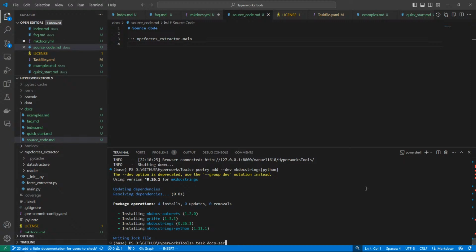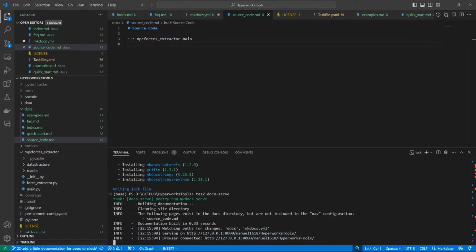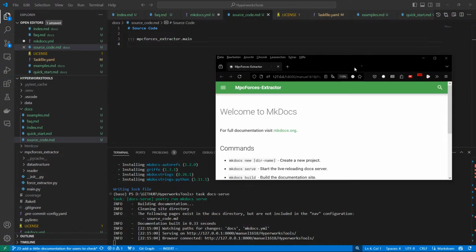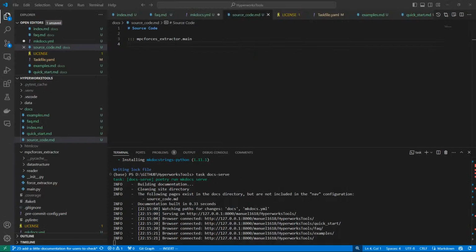So we could now run task docs serve. Yeah, okay. Now we can click on that. And this is why I closed the instance before. There's nothing right now. It's a quick start with the FAQ and the examples, and there's nothing here. Okay, so that did not work.